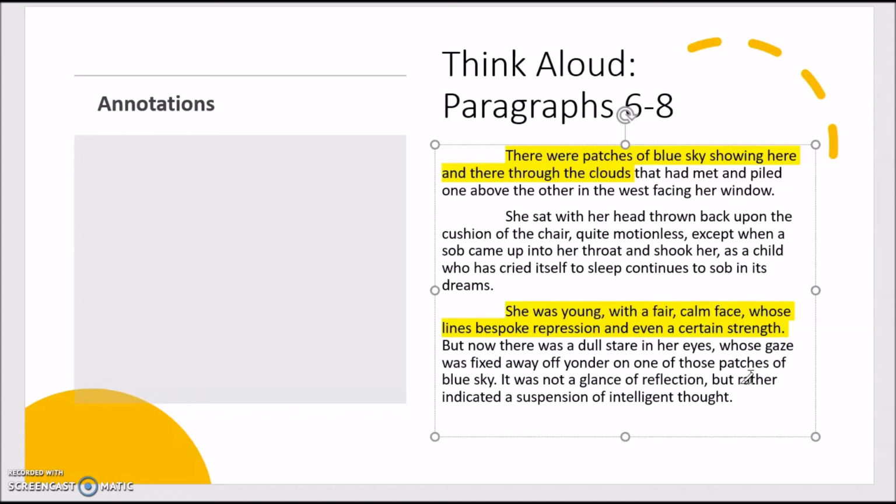"But now there was a dull stare in her eyes, whose gaze was fixed away off yonder on one of those patches of blue sky." So this idea is being repeated. The character is looking at the blue sky now. That kind of signals to me that this might be important. "It was not a glance of reflection, but rather indicated a suspension of intelligent thought."